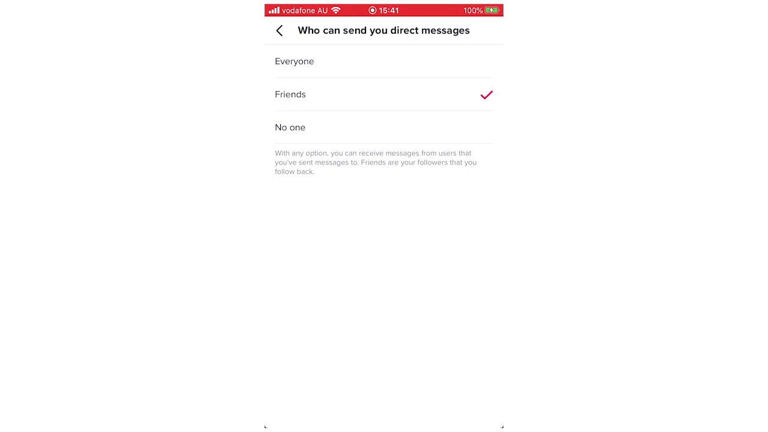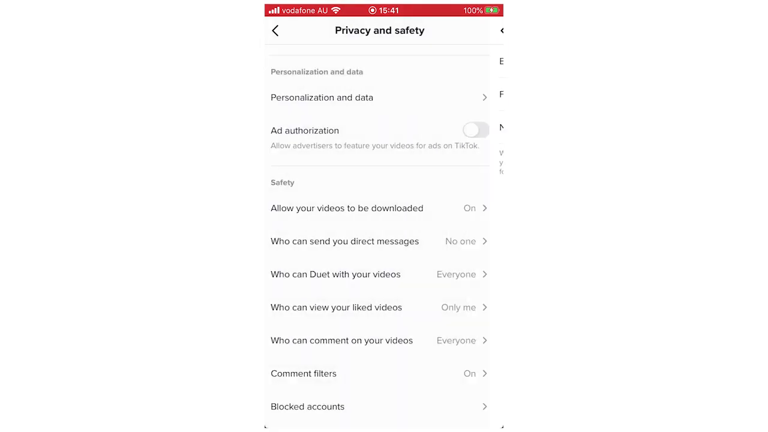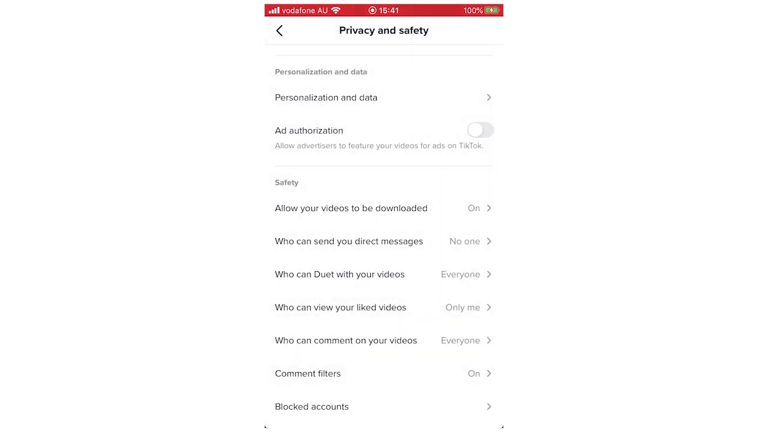For most people, friends will be ticked. If you don't want anyone, just click no one. Tick that there, or you can change it to whichever way you want to. Then you can back out of that. That's when you know it's saved for that.